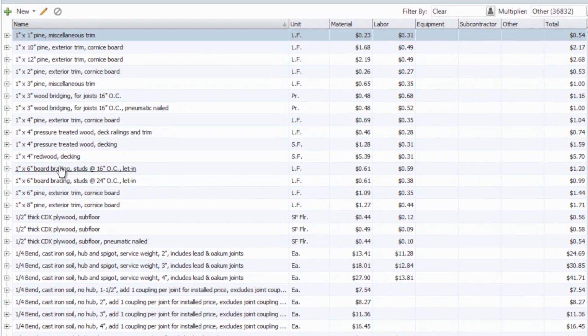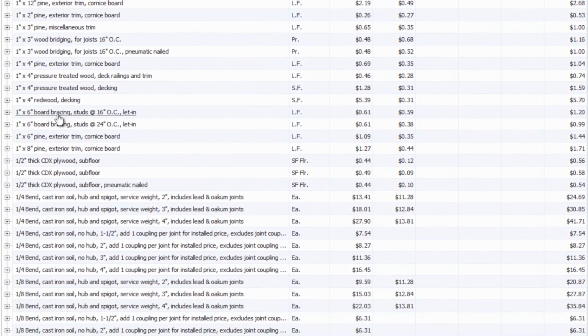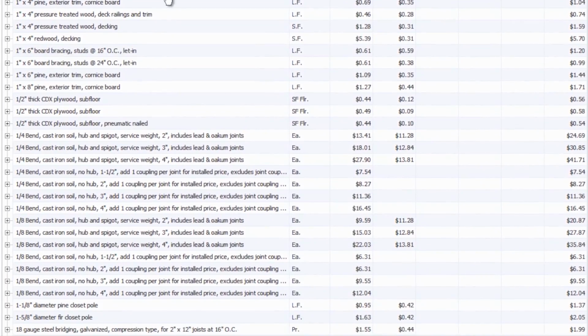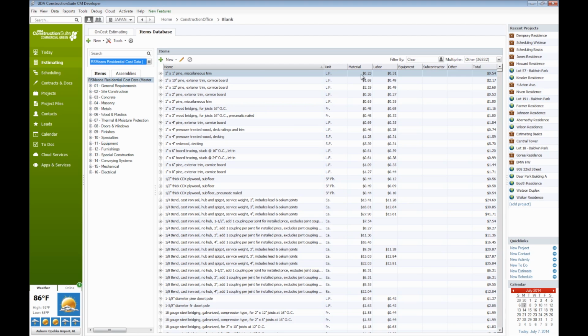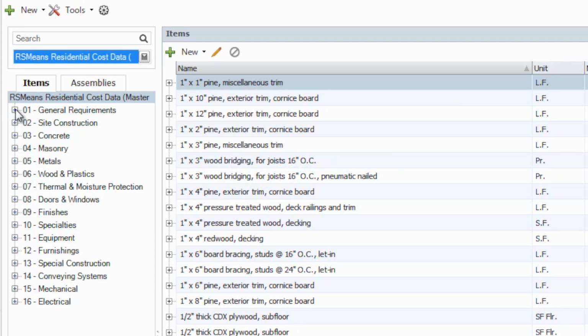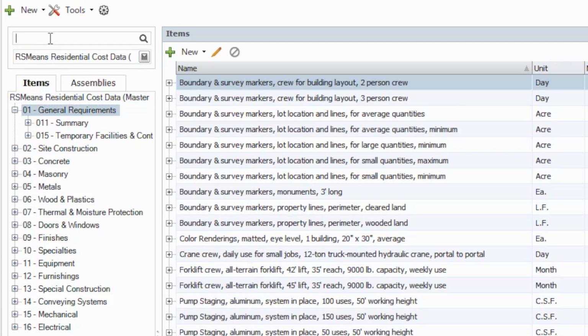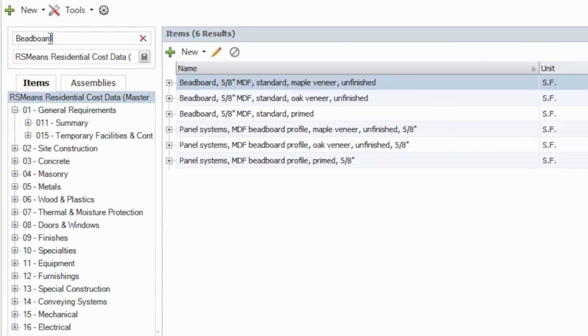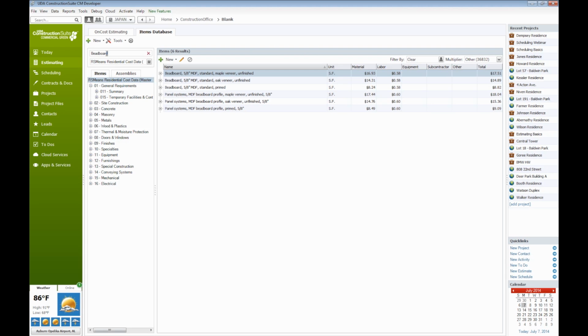Now, as you can see here, each cost book includes a large catalog of items with quotes for material, labor, and other costs, which can be searched by expanding the category trees on the left-hand panel over here, or simply by searching in the search bar up top. For example, if we were to search for beadboard, we would type in beadboard up here at the top, and the database will bring up a list of item costs for all sizes and materials of beadboard that are present in this cost book.